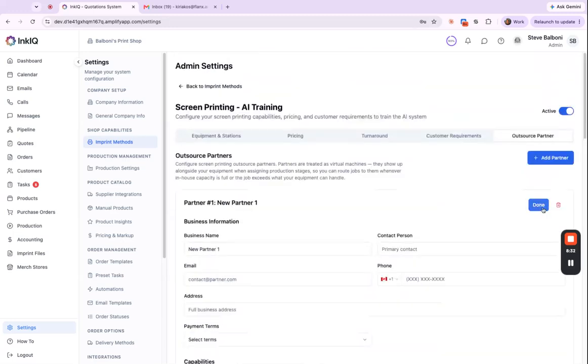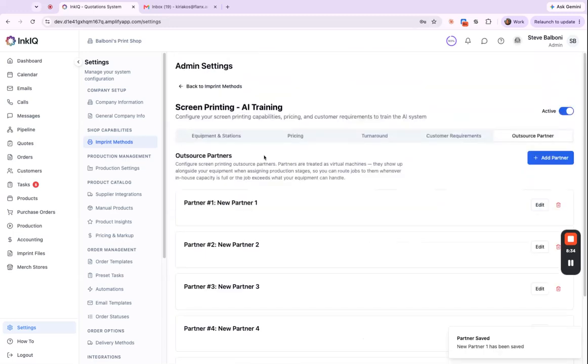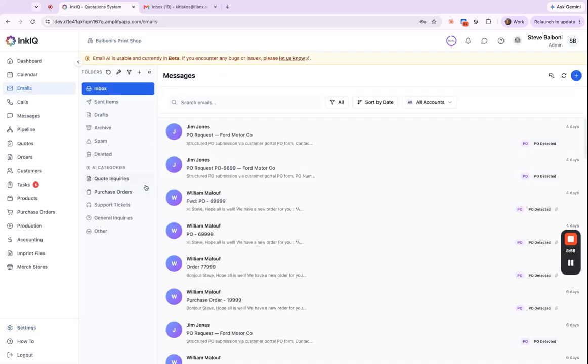Now, keep in mind, I just showed you our screen printing capabilities. Embroidery is basically the same thing, but adjusted for embroidery. Now, after you've configured your blank apparel and your imprint methods, our system's able to start answering emails and performing tasks for you. So I'll show you how the emails work.